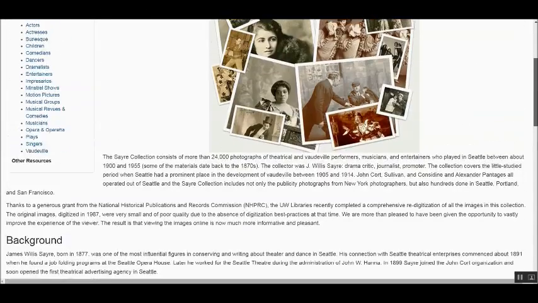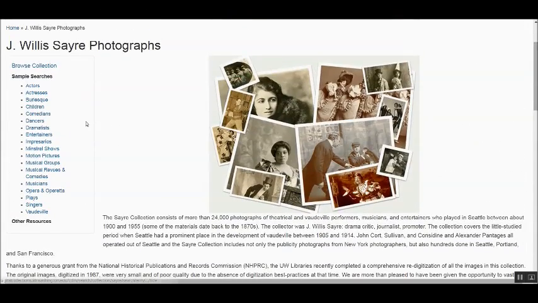Now first we're going to go up and choose one of their sample searches. We're going to choose dancers. This is an example of what you can do with custom metadata. It's not just subjects. They break their subjects down into unique categories for their collection. So we're going to choose dancers.